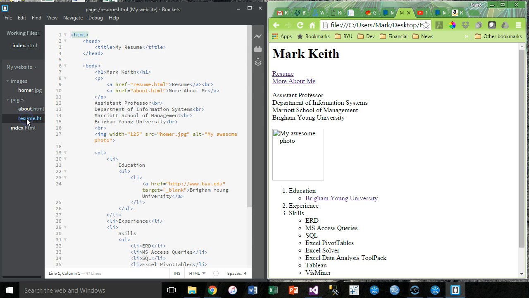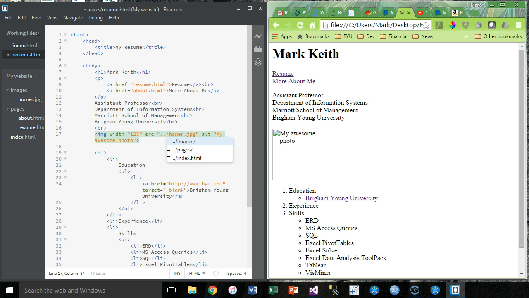So I'm going to open up Resume first, and let's go to our link to the image right here, source homer.jpg. So in order for Resume to see homer.jpg in a different folder, so these two are cousins. So think of your own family tree. If you're going to find your cousin, first you have to go back to your parent, Pages, and then Pages is going to see images, and then images is going to go to its child. So to go back to the parent element, we do ..